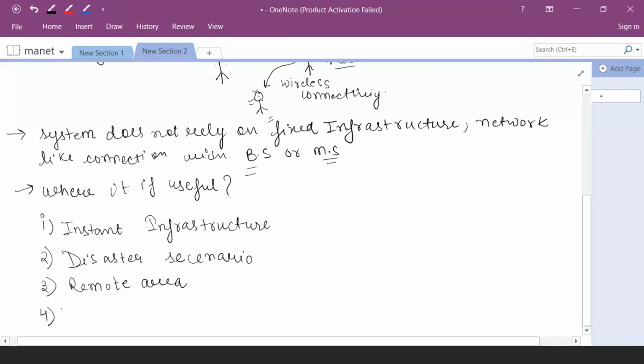In a remote area, if you want to do certain research and you want to deploy certain sensors, the sensors' basic task is to sense something and forward the sensed data to another node. So in a remote area, suppose in an agriculture area, you want to plant one or more sensors, and if you want the sensors to communicate with each other, then you can deploy this type of MANET over there.